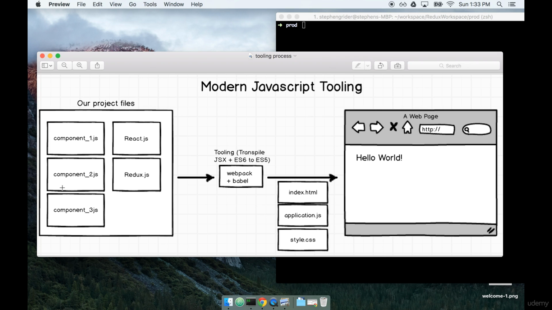On the left-hand side, we've got a box that represents a bunch of project files. So we will be working on a couple files like, say, component1.js, component2.js, and so on. We also have libraries like React.js and Redux.js. So these are actual JavaScript files. They're JavaScript files that are written in ES6, or colloquially ES 2016, which is just a slightly different syntax of JavaScript. Now, no browser out there has complete support for ES6 just yet, and so even though we're writing ES6 code, we can't actually run it in the browser.